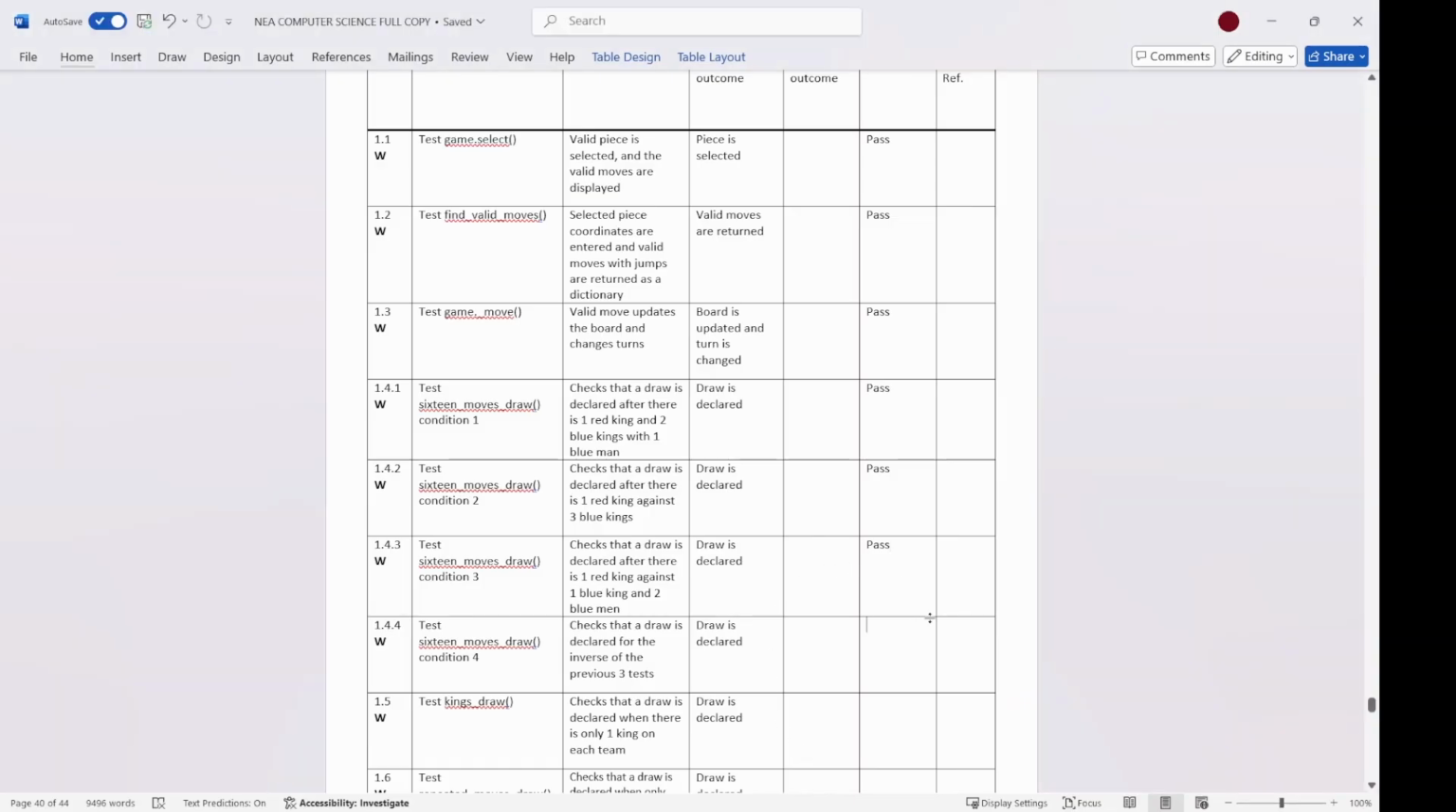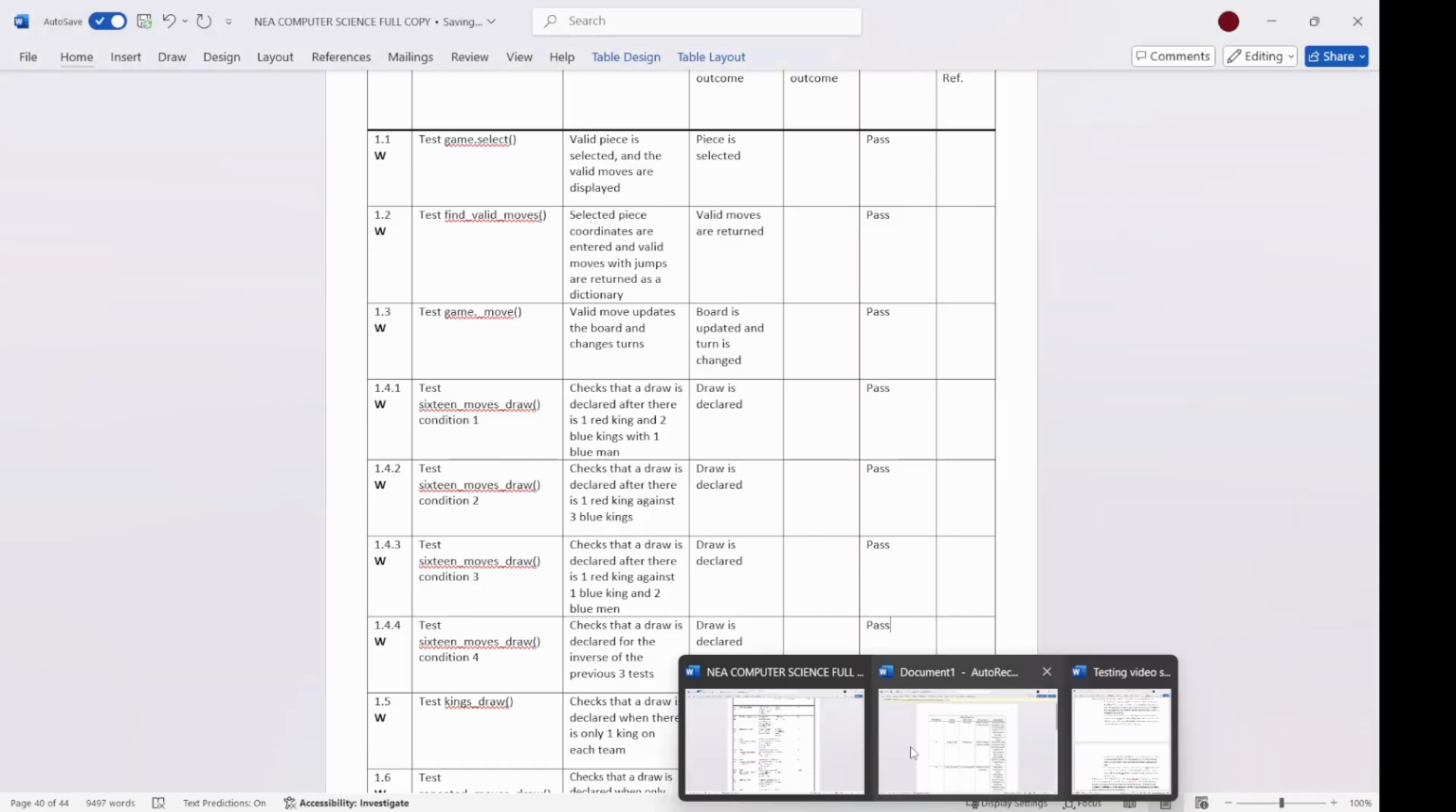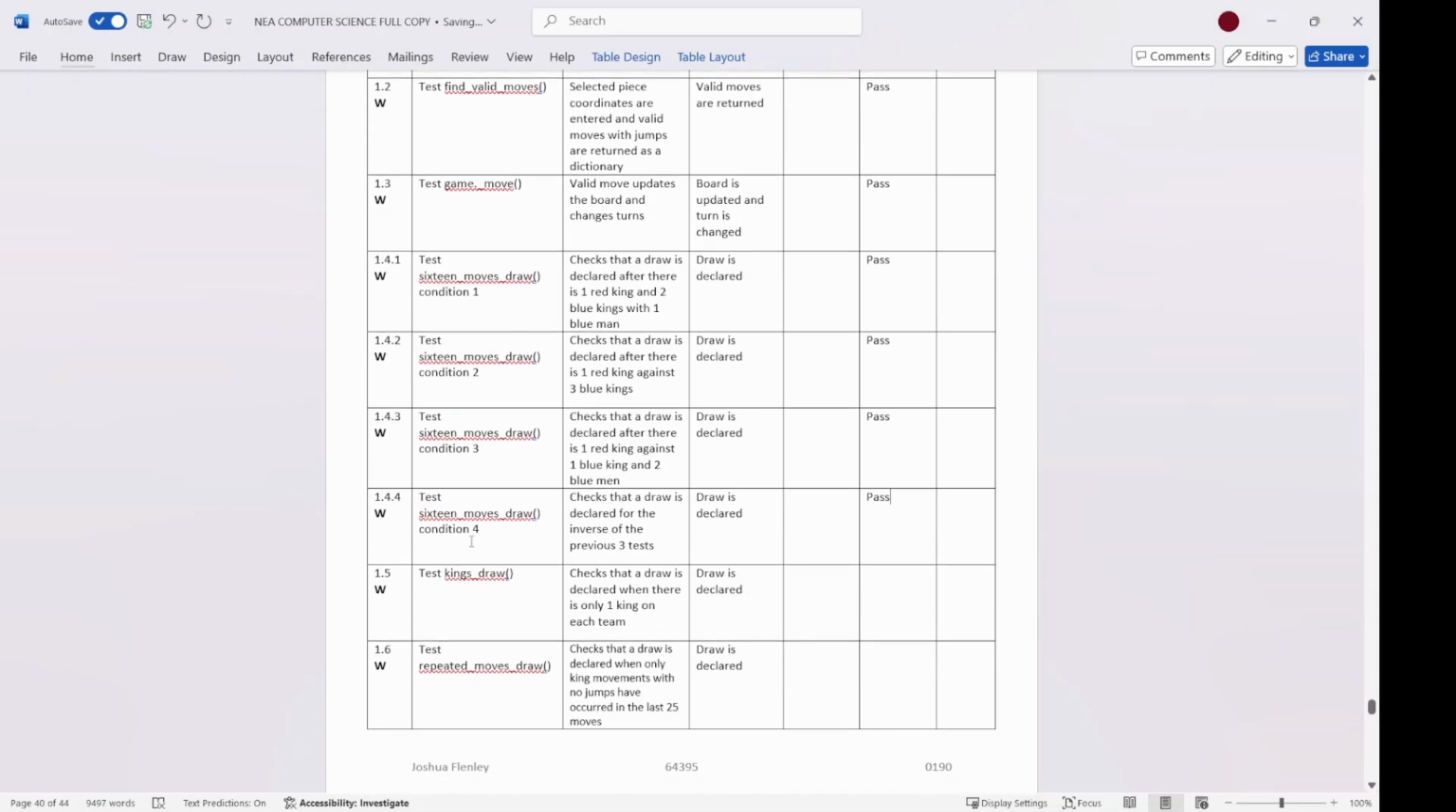So the entirety of test 1.4.4 has been passed, meaning that section 1.4 has all been passed as well, so the 16 moves draw function works as intended. Now moving on to test 1.5, I will show how the king's draw method verifies that there is 1 red king against 1 blue king, and that will cause a draw. To do this, I will output the number of pieces and kings at each turn to verify that when the condition is satisfied, green is returned from the relevant method by inserting a print statement within that if statement.